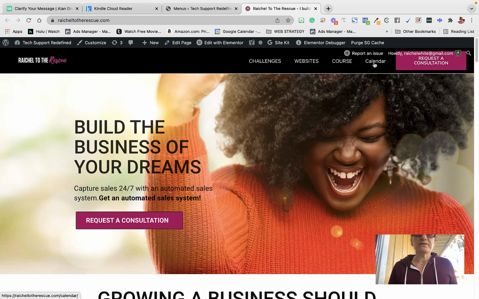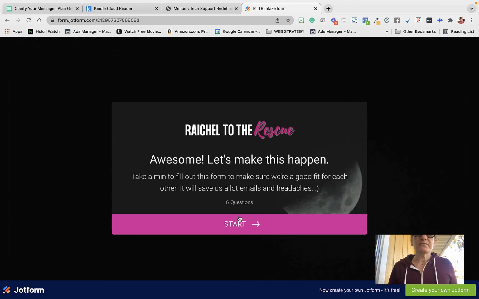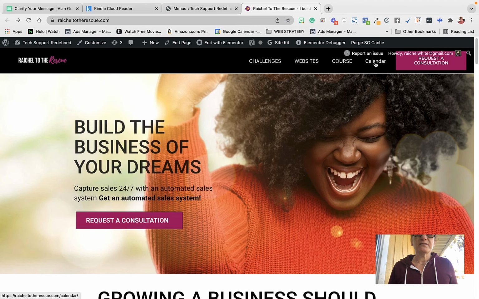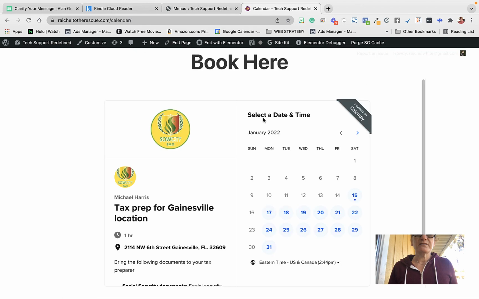So here's the calendar up in the menu bar, but I don't want it in the menu bar. So like I have it on mine, request a consultation. So they just click the button and then they fill out the form and then they're able to schedule an appointment. So there's different ways of doing it, but most people have it up in the menu bar. It's your choice. So I'm just going to click calendar, and here's the page that we just created.